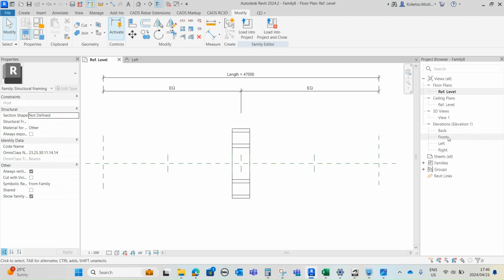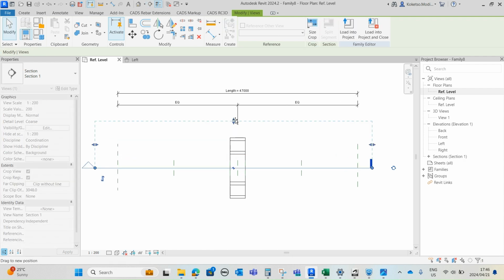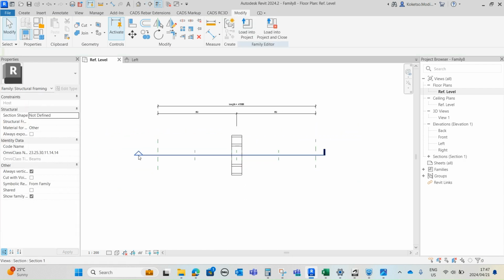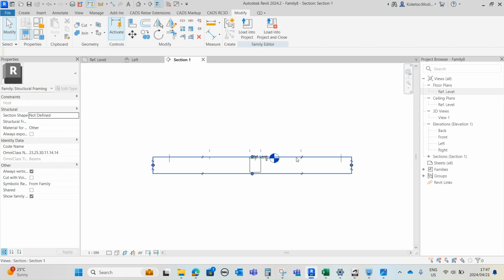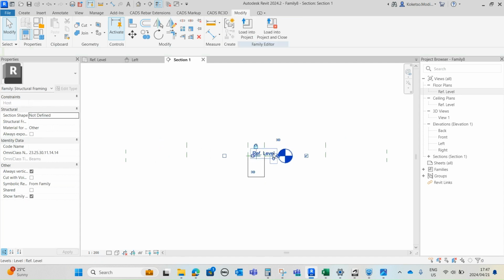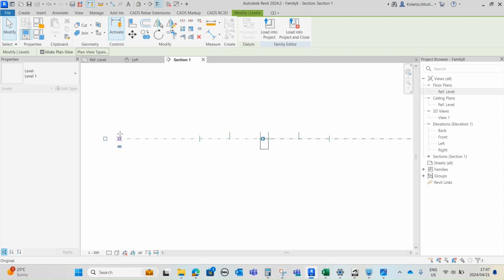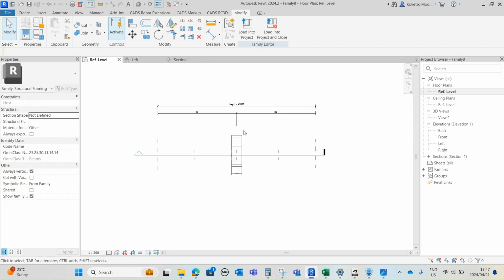So just also open up your section view and then place a section right across like this. Then you can just extend it and then open up your section view, and then you can just select your crop view and then uncheck these boxes. Now you can see everything. So go back to your reference level.